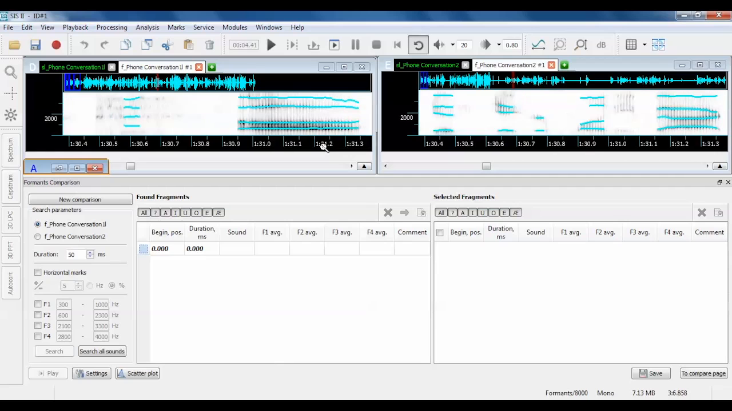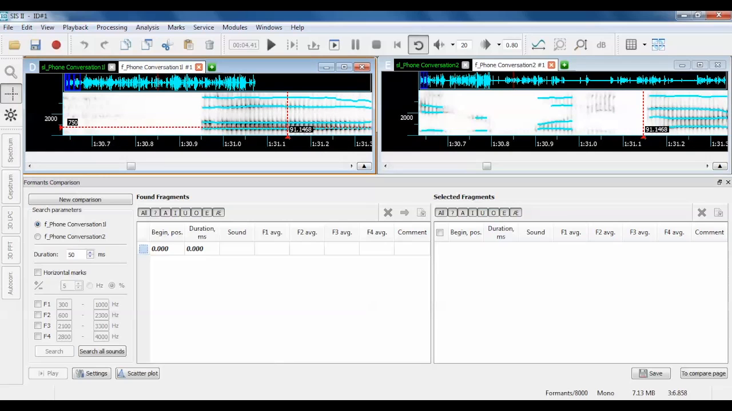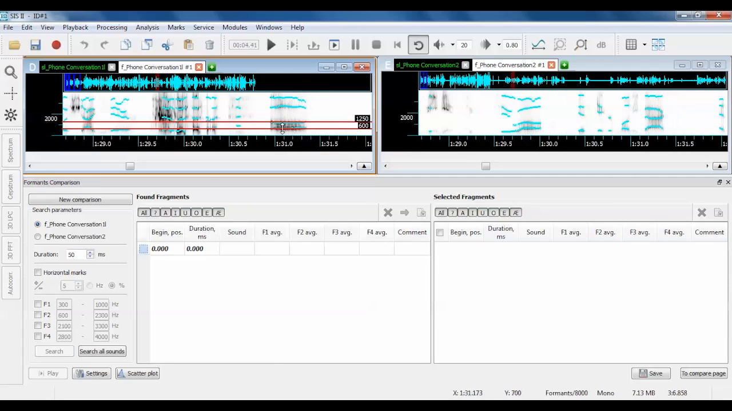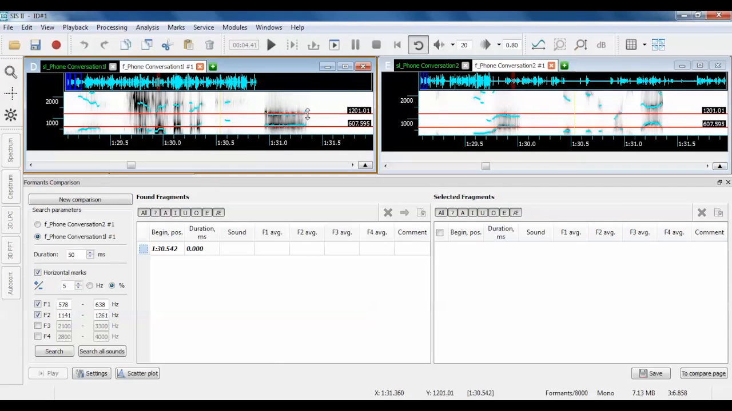The first way is using the horizontal marks. So I set, well, most likely 2 marks. And then I use the position of the horizontal marks to search all realizations of a sound, where the position of the horizontal marks marking formant number 2 and formant number 1 will be around the same position, with some threshold which you can set in percent from the position of the horizontal mark or in hertz. So when you move the marks, the search criteria is also changing.